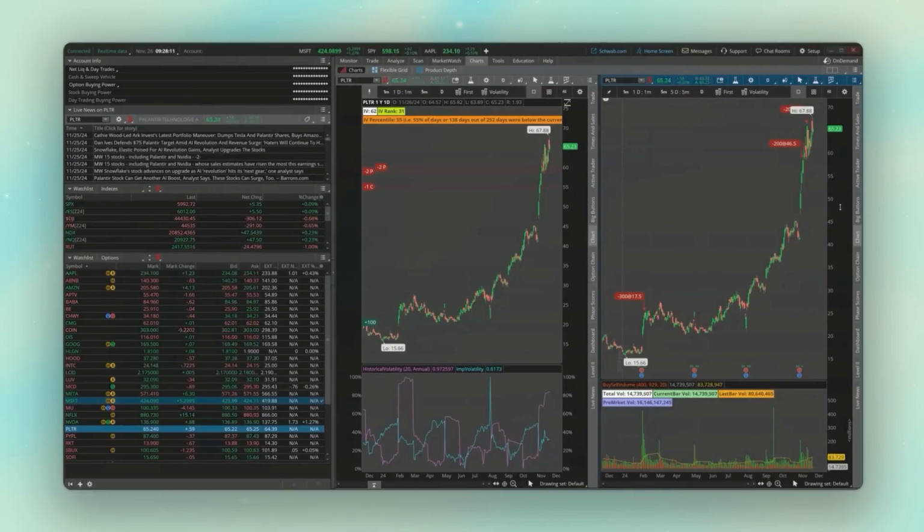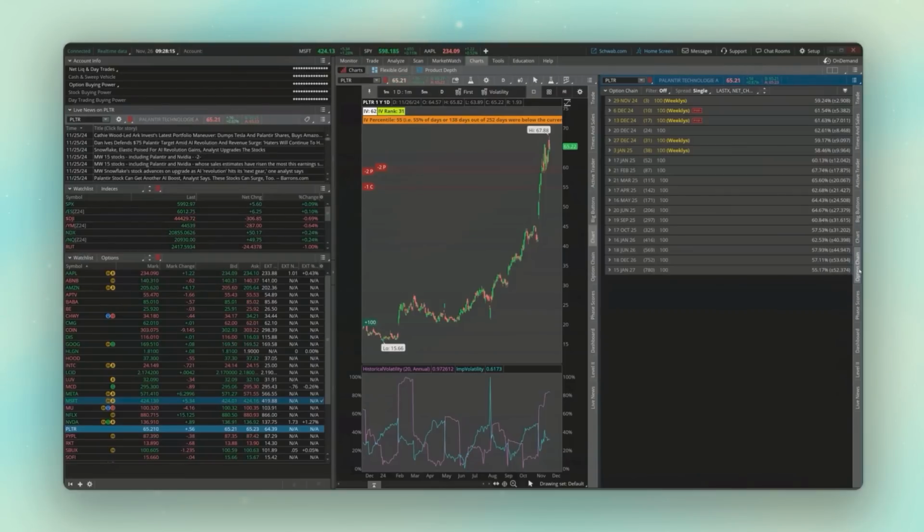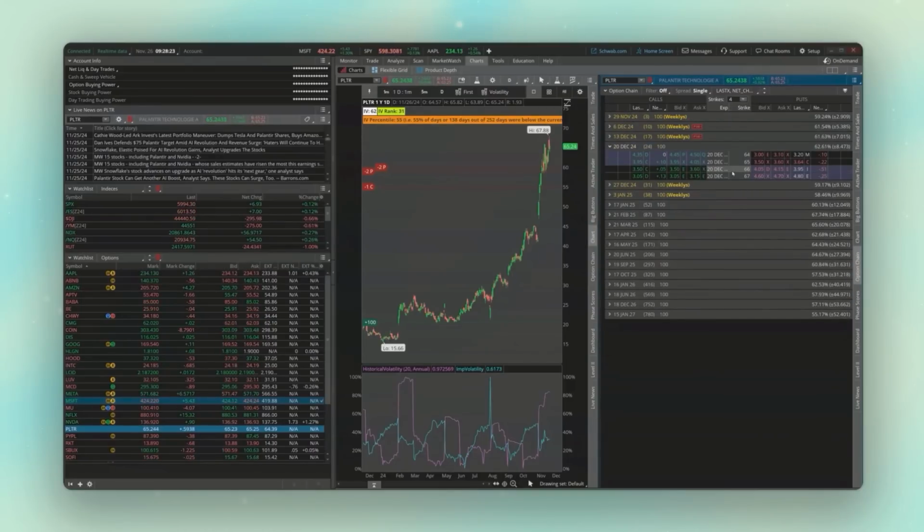And now over here on the right, I'm going to go ahead and get rid of the chart over here and instead flip it to an option chain. So now I've got Palantir on the left, I've got Palantir on the right, but now I've got an option chain that I can trade with.